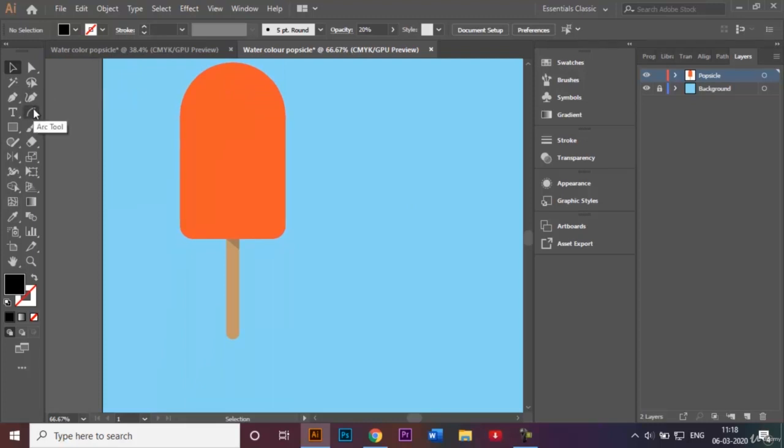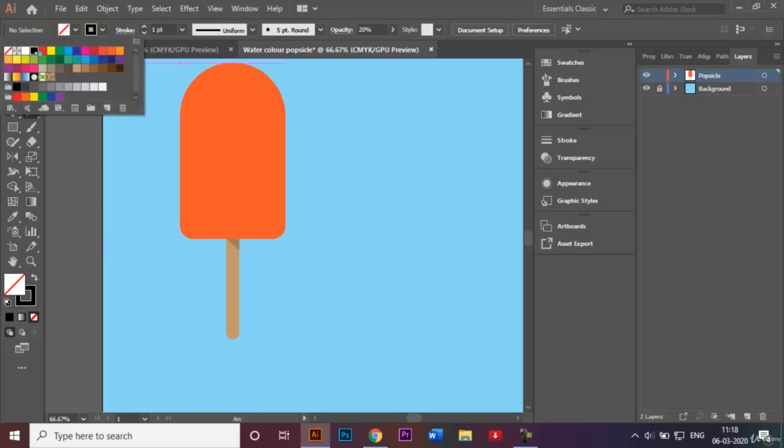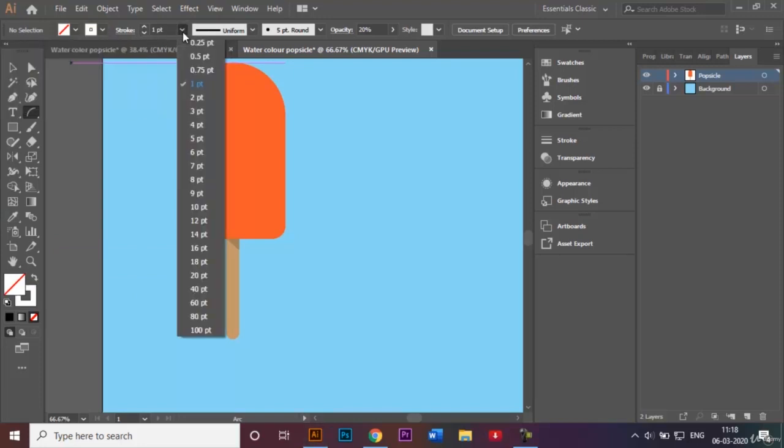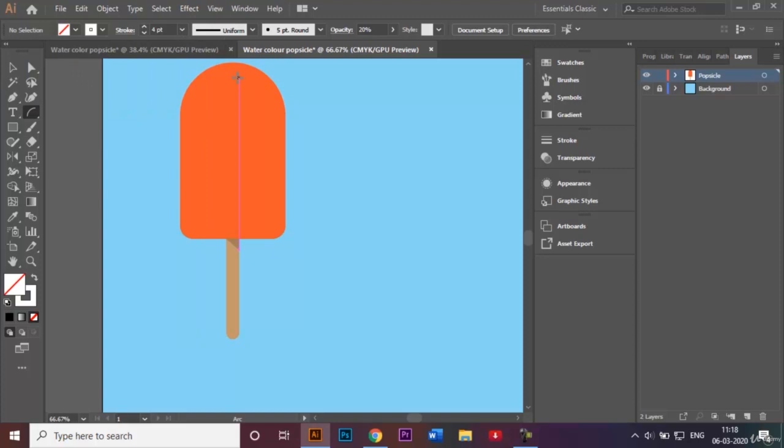So I'll be using this arc tool, which is right below the line segment tool. I'll flip this and change the stroke color to white and also change the stroke weight to 4. So I'll come over here to the top and make my stroke like this. But just in case the same arc is coming onto the other direction, in the downward direction over here, just click on F so that it gets flipped onto the other side.